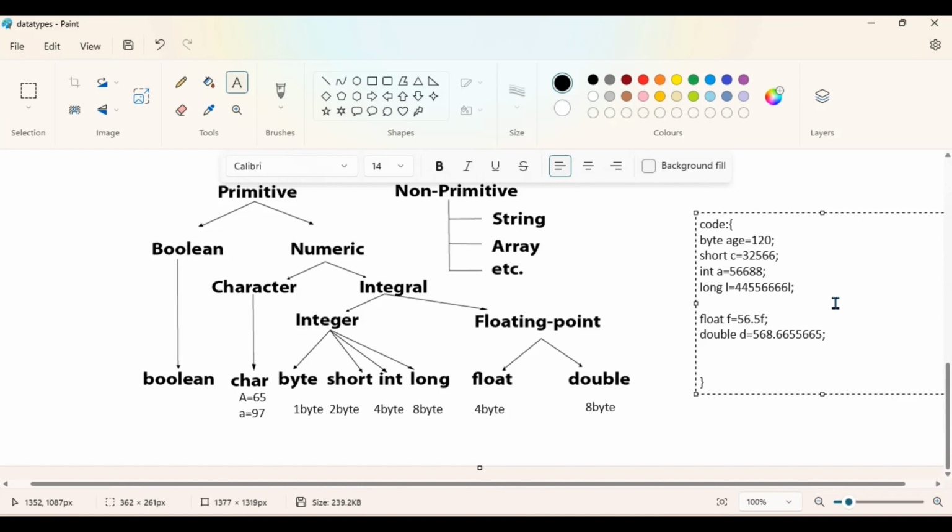Consider an example. Your code has one byte, one short, one int, one long, one float, one double. And let me include boolean also. One boolean b equal to true or false. In boolean we can hold only true or false. And one character also let me include. Why should we miss character? Character z is equal to some character I'm storing.